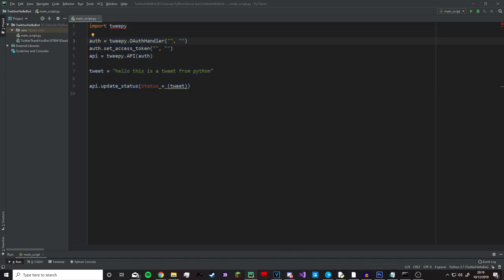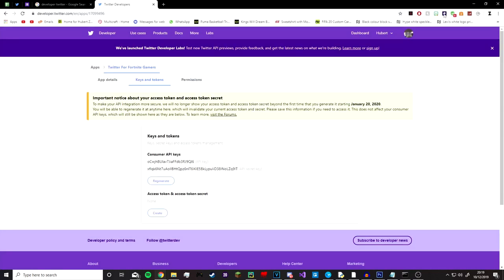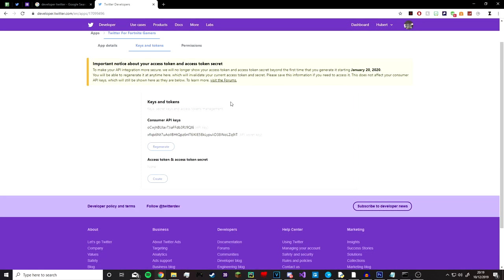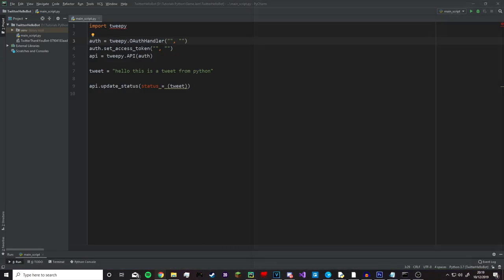So what details do we need? Let me pull up the Chrome browser here. First thing, you're going to have your API key and your API secret key. Please keep these secret. Don't show them to everyone like I am here. I am showing them because I'm going to delete this anyway, so you're not going to see it. You're going to copy the first one, like I am here, and put it in the first one here.